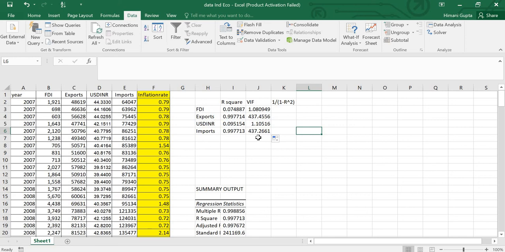As we have already studied, if the value of VIF is 1, we can say there is no correlation, or if the value is between 1 to 5, we can say there is moderate correlation. But if the value of VIF is more than 5, that means there is severe correlation. Now over here we can find that the exports and imports VIF is 437 in both cases. One is 437.45, another is 437.26. That means the value is more than 5. We can say there is a severe correlation among the exports and imports.